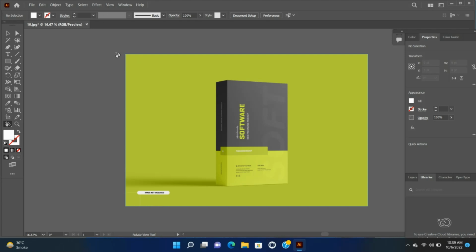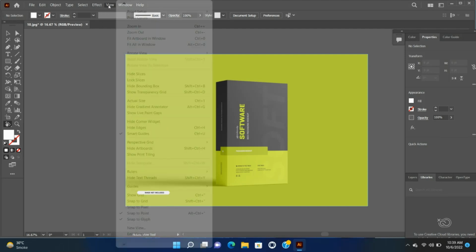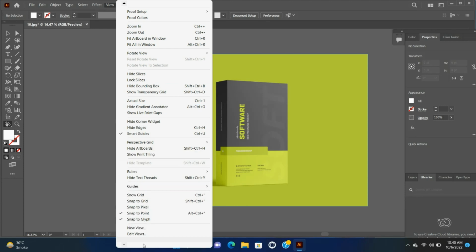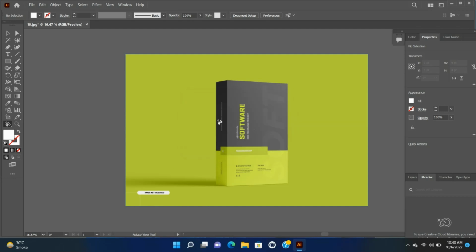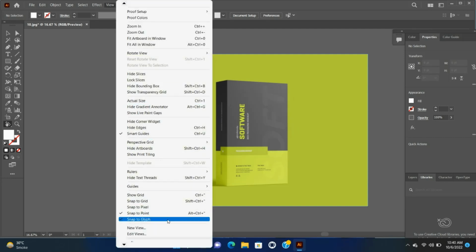Save the rotated canvas view. To save the rotated canvas view as a preset: 1. Choose View New View. 2. To save the preset, type a name in the dialog and click OK. 3. To reuse the preset, click View and select the saved preset.